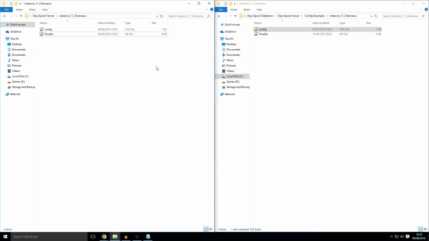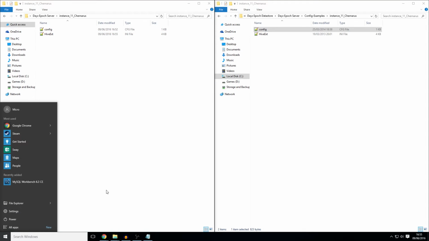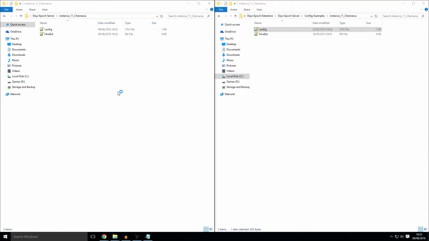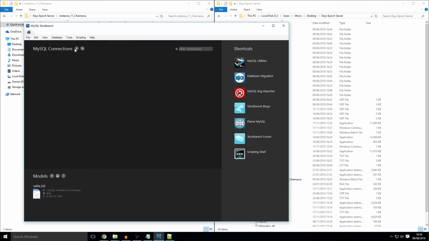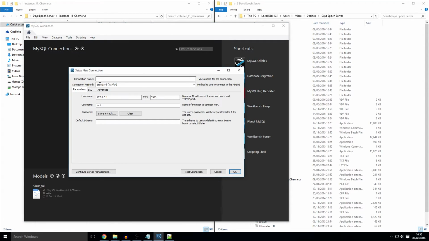Now what we're going to need to do is set up the database and how it's structured. To do that, you need to open up MySQL Workbench. Once that's loaded, click on the little plus. Now the connection name, we're going to call that DayZ_Epoch. And the username, we're going to leave that. And then we can click OK.